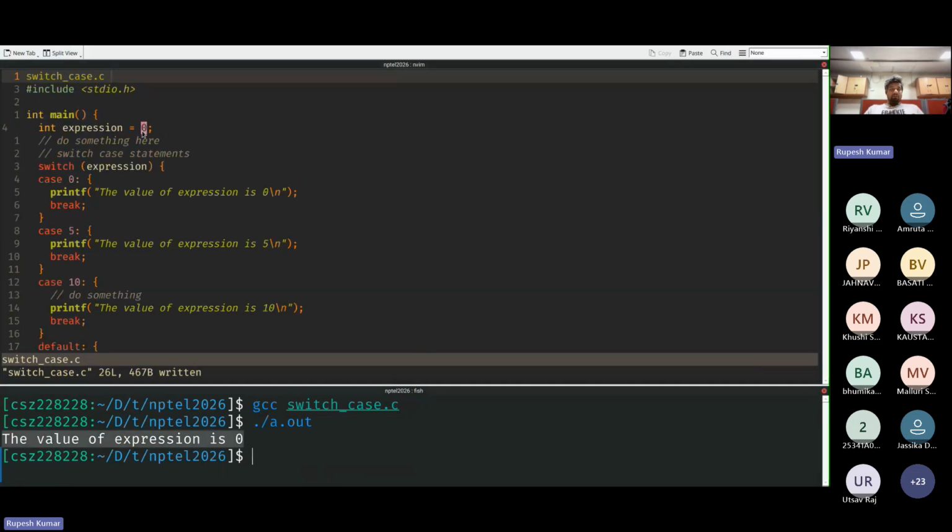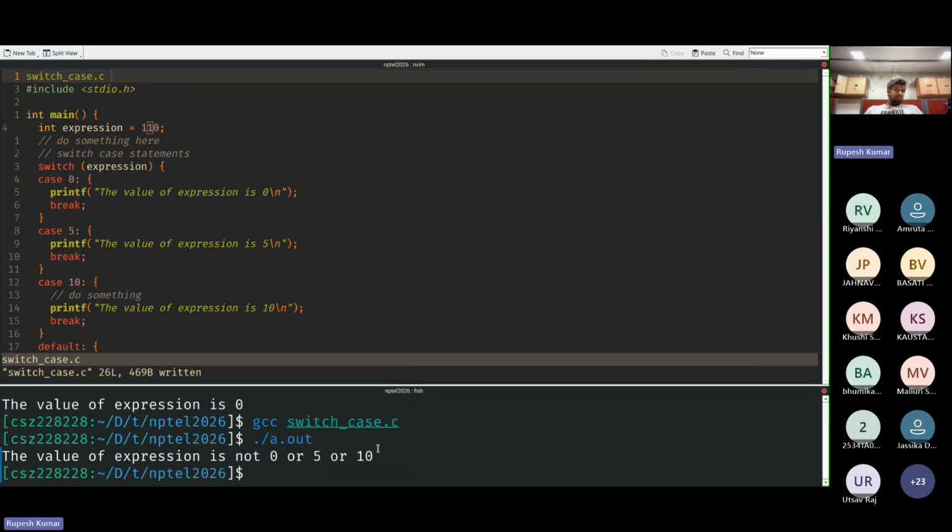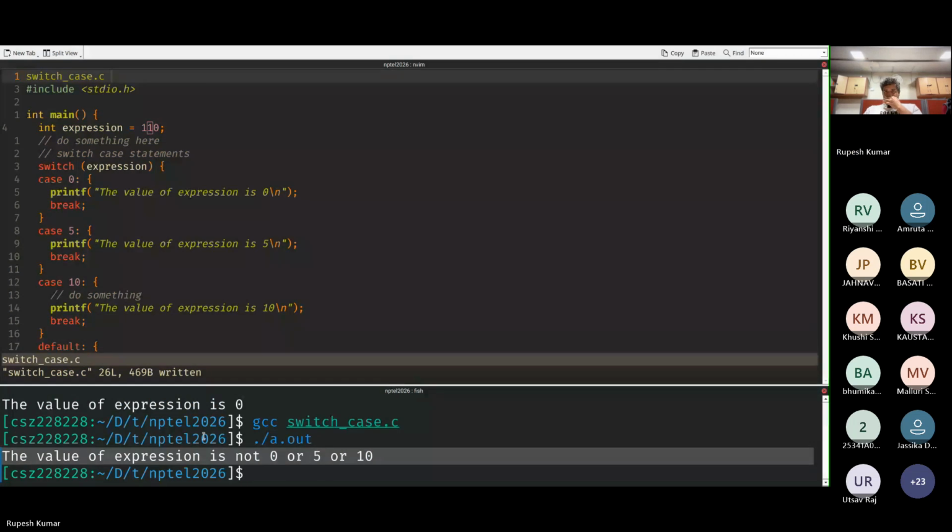Now let's say I set my expression to 110. Let's see what happens. The default case should execute. Right, so it says the value of expression is neither 0 nor 5 nor 10. Is this clear, everyone?